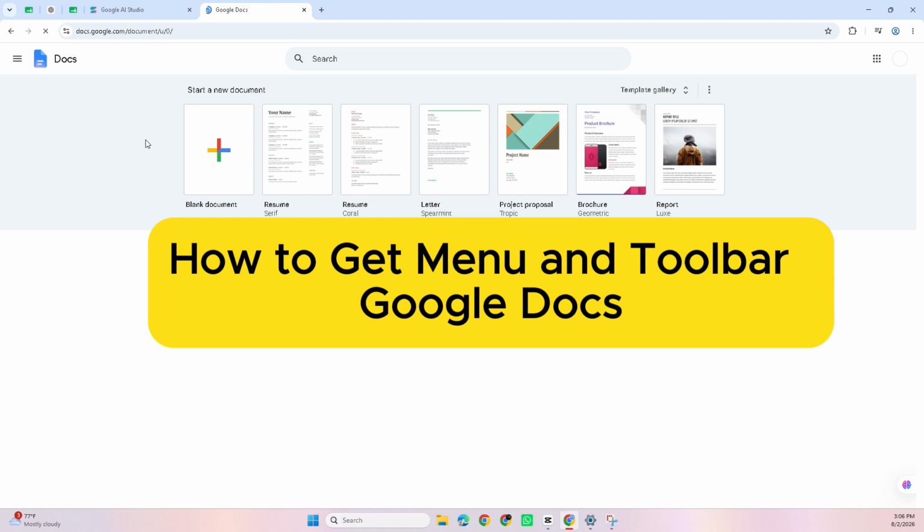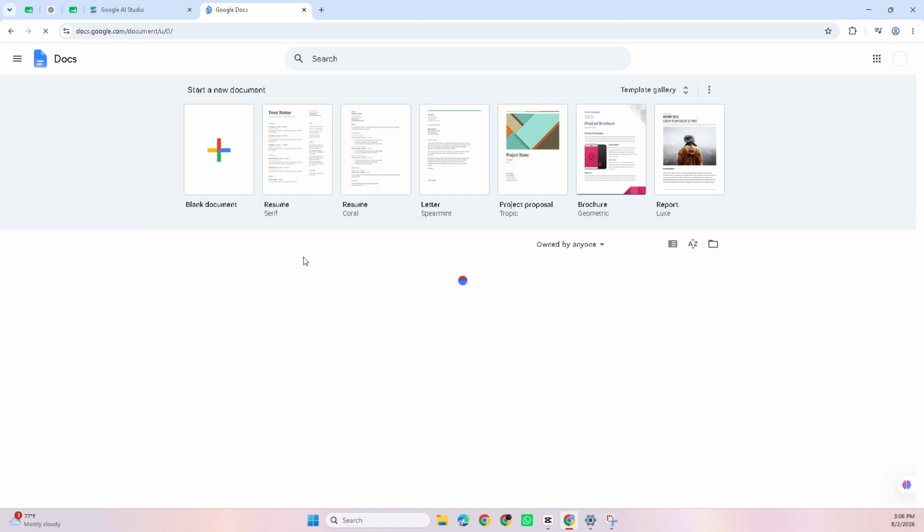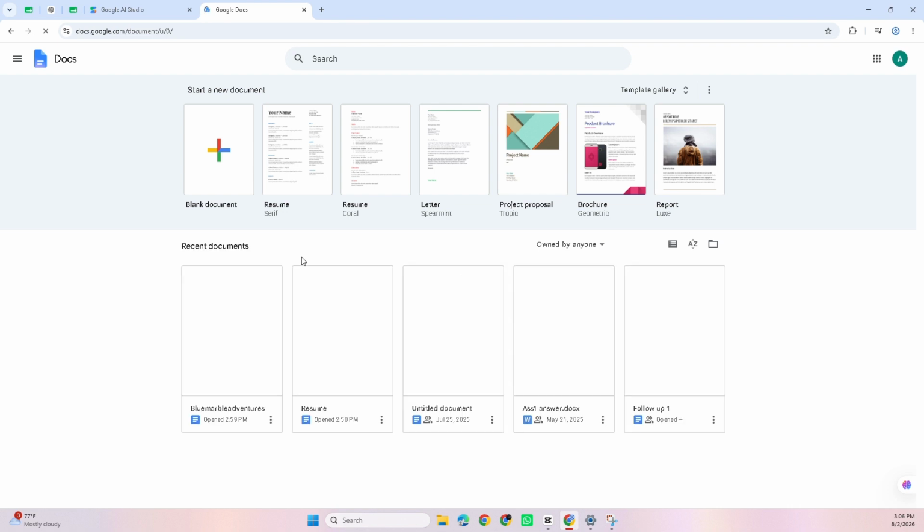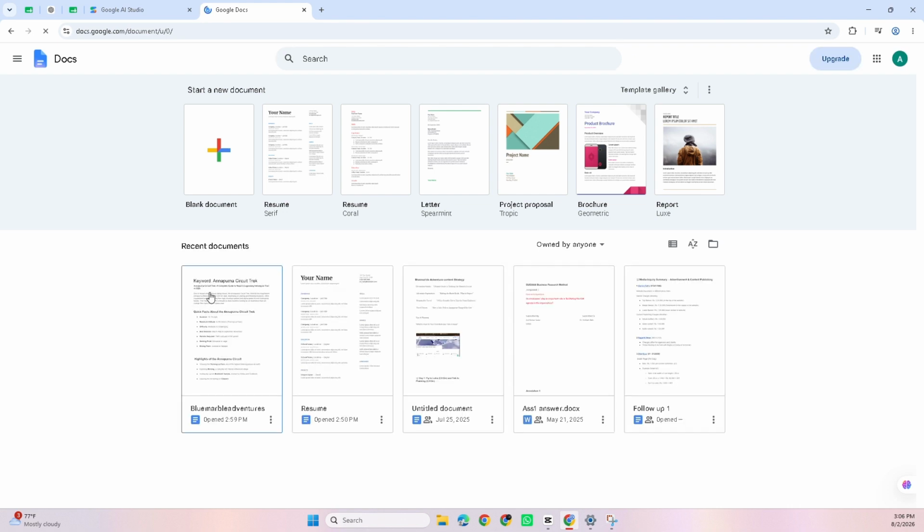How to get the menu and toolbar back in Google Docs if they've disappeared. Let's get started. First, open your Google Docs document.